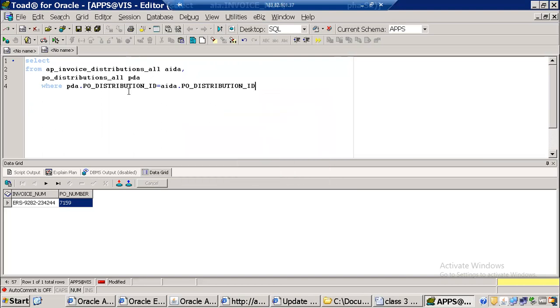Clear as of now. Okay. And numbers are always stored in the header table. I am just adding PO headers on. Add join.